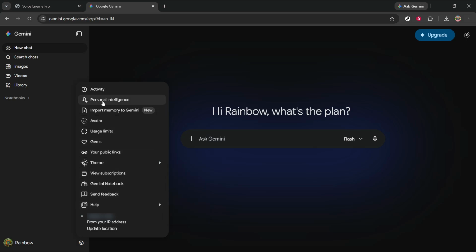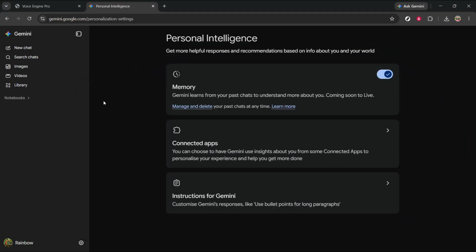Within the settings, you'll see multiple categories. One of these is Personal Intelligence. This section is critical, as it allows Gemini to learn more about your preferences, enabling it to serve you better. Click on Personal Intelligence to proceed.